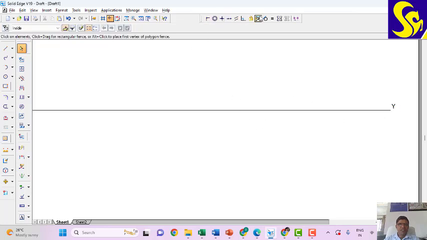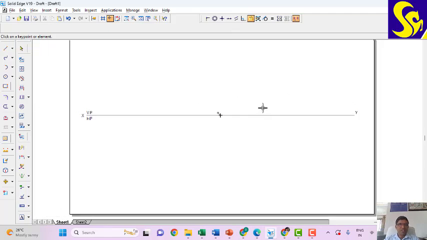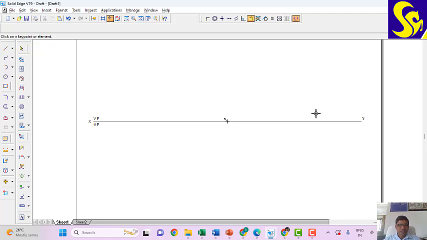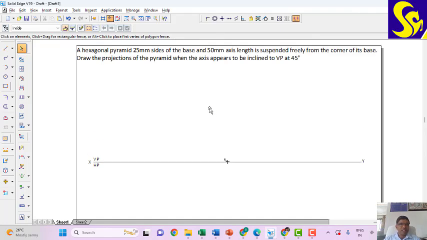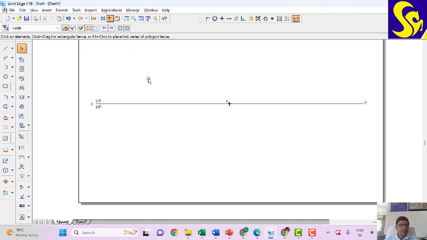Right, once I fix the XY line, let me lock the XY line so that my drawing will be anchored with respect to the XY line. Alright, now we'll go for the construction of the hexagonal pyramid and I'll keep the hexagonal pyramid on the horizontal plane with its base, and I'll ensure that one of the corners of the base is coming onto either the left side or the right side. So because it is a hexagonal pyramid, I have to keep it in the corner condition. So let us go with the corner condition.